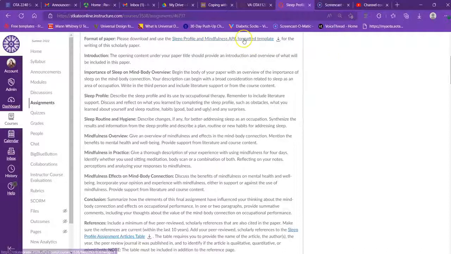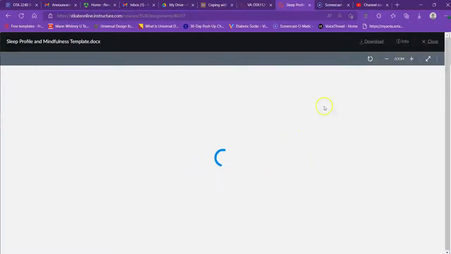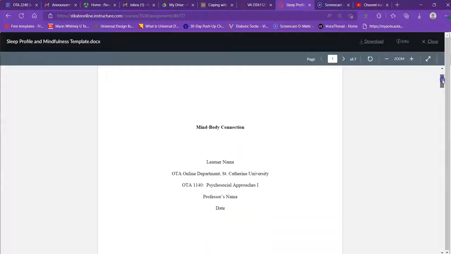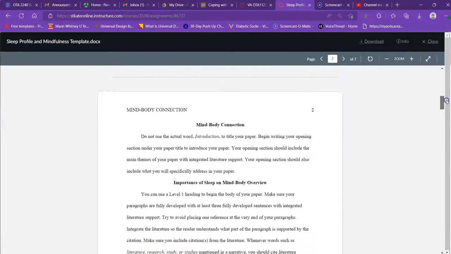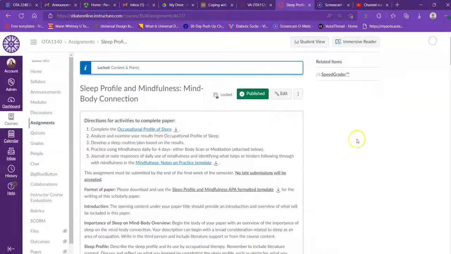The format of this paper, there is a template that gives you an idea of what you need to be doing for this assignment. It'll show you where your page numbers need to go, where all of the different headers may need to go, that kind of thing. So please utilize that. That should help you to organize your paper.